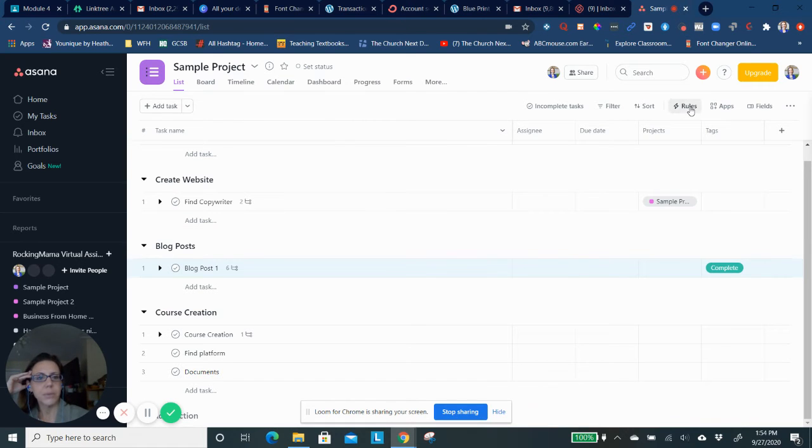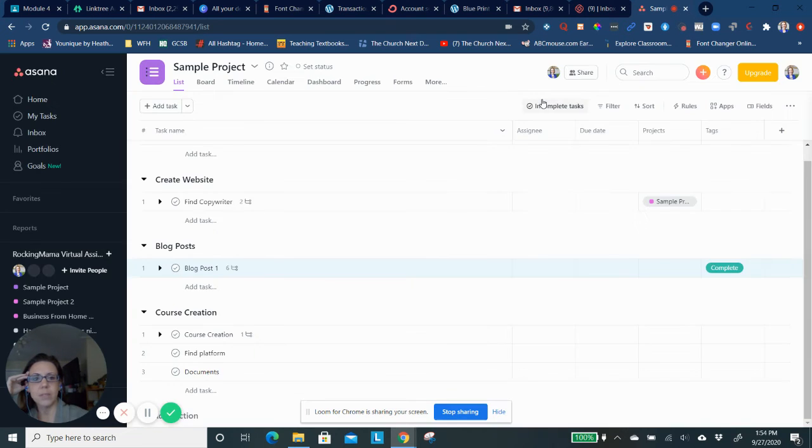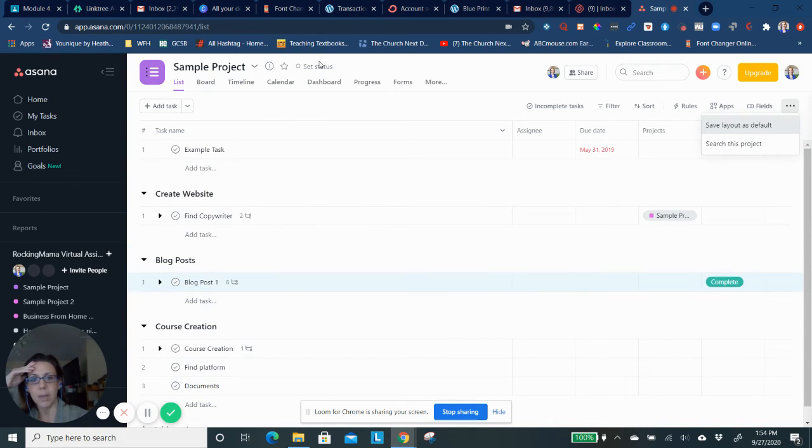You can create rules. It's a paid feature. So you can say once part 1 is completed to pass it along to somebody else, and that can be a rule, and it turns out really nice. You can sort by incomplete tasks or complete tasks. You can search for tasks, all sorts. This is just in one project, okay?